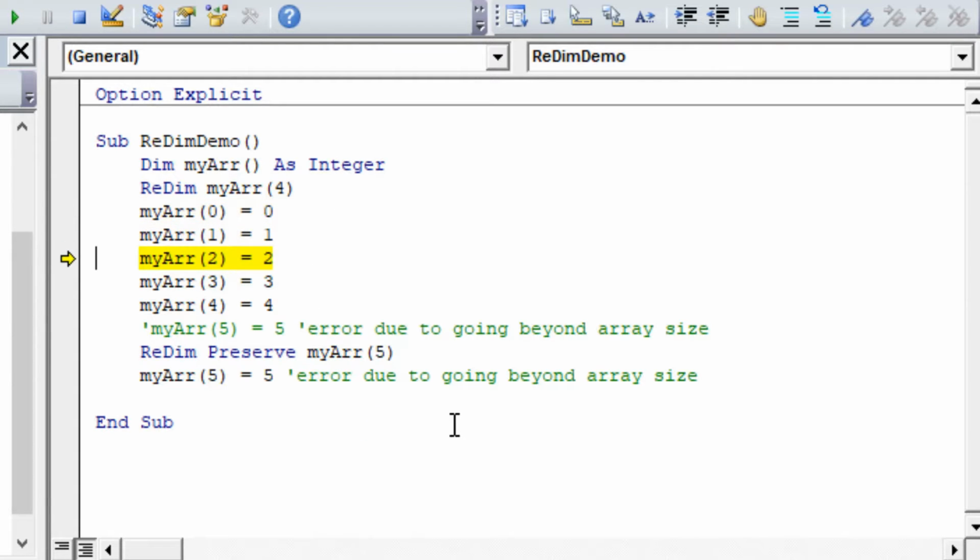And I can go up to 4 here. Now, unlike before, I will not get an error, because what I'm going to do is say ReDim Preserve myR(5). So what I'm saying is go ahead and redimension that array and give it a 5th index as well, or go up to the number 5. And then when I come down here and I say myR at position 5 is equal to 5, it goes, okay, I can do that.